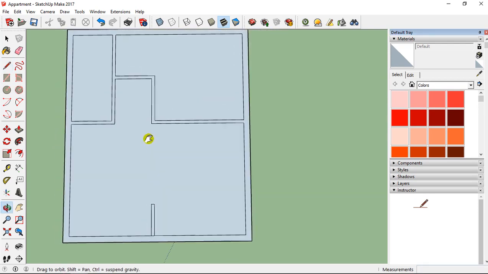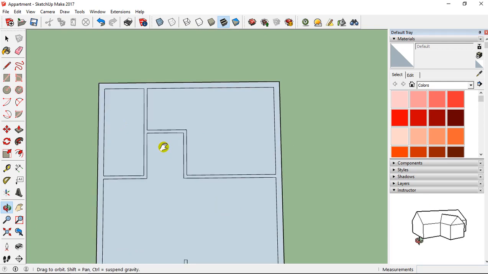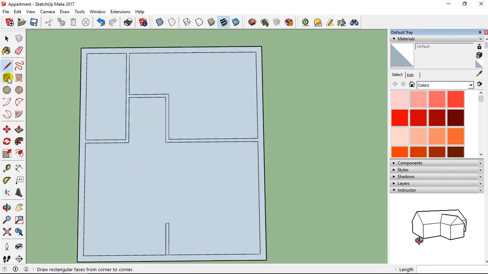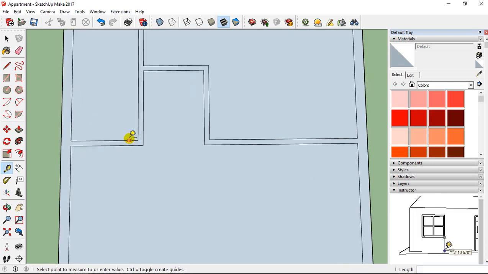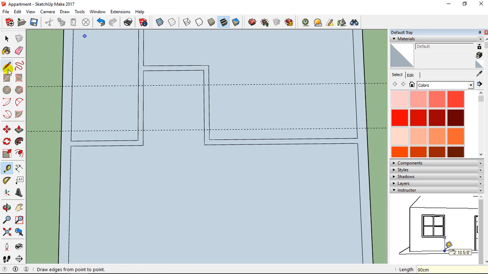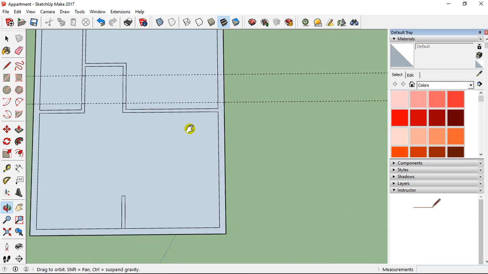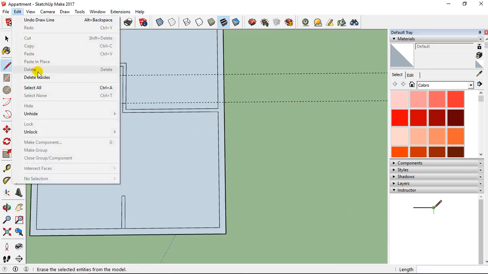Now I'm going to place the windows and the doors. So I'm going to take the guide also, and here, for example, I'm going to add a guide at 20 centimeters, and then another at 90 centimeters. And I take the line tool, intersection, I go on the right, edit, delete guides.